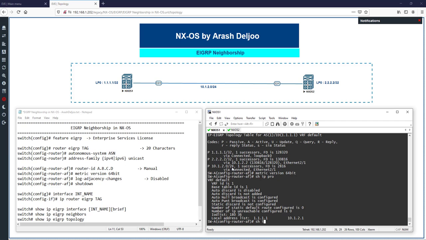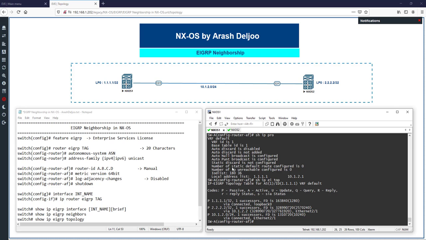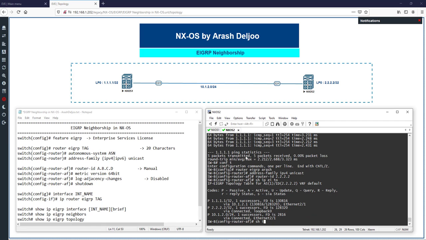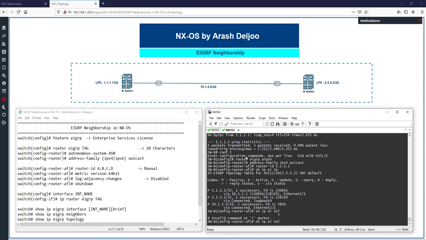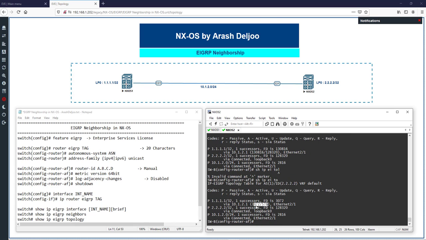And let me show you, show ip eigrp topology first. Look at here. In show ip eigrp topology, now we have the wide metric here in NX-OS 1, but in NX-OS 2, show ip eigrp topology shows us that, for example, we have the narrow metric parameters. But it's better to configure the same type of metric calculation. For example, in switch B, I'm using the metric, then version 64bit.